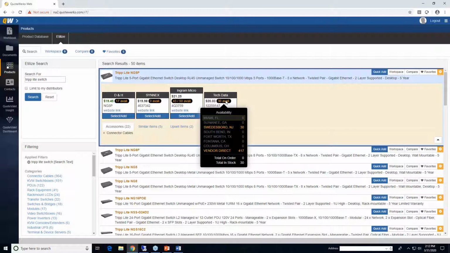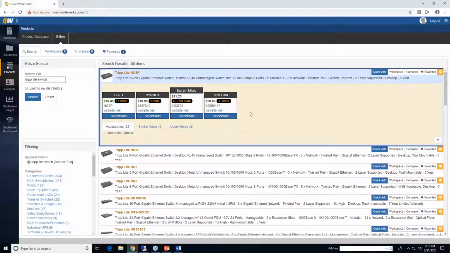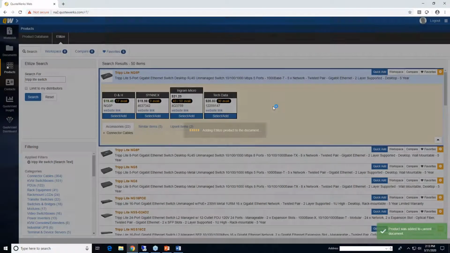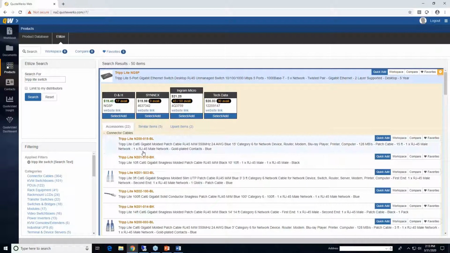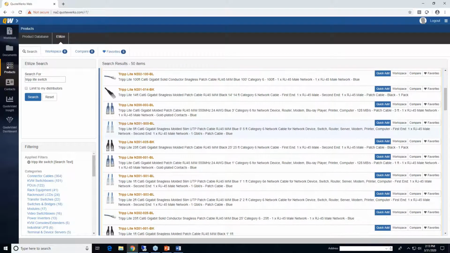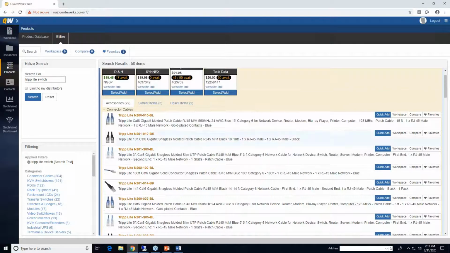And then if you hover over the availability, it'll actually give you that vendor breakout, so that warehouse breakdown between the different vendors. And when you want to select an item, so if we look at, we'll do Tech Data since they have 30 in stock. We'll choose Select Add, and you'll get a confirmation that it was added to the document. You'll also have access to the accessory items. So if we wanted to view, like in this case, cables, we could add these to the document as well. So we'll just do a quick add here.